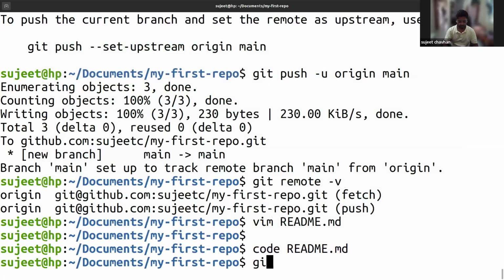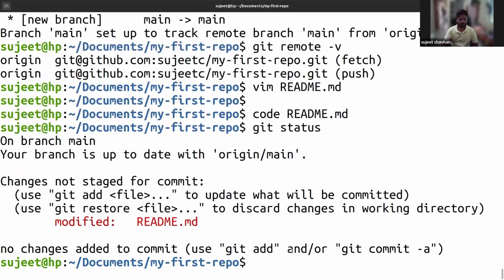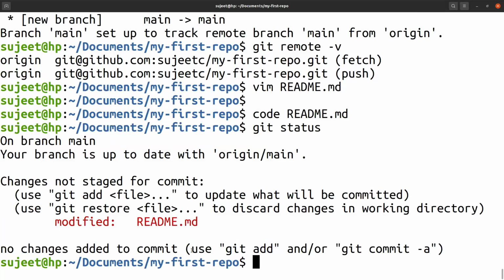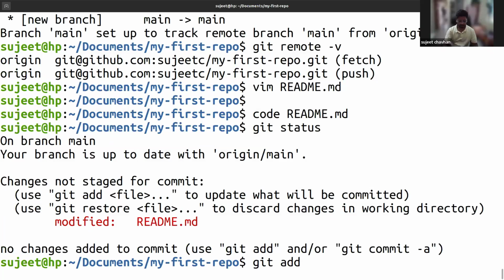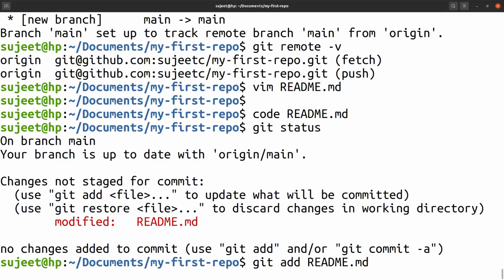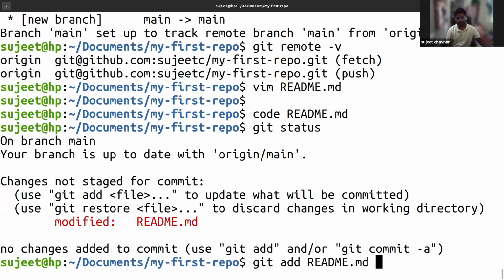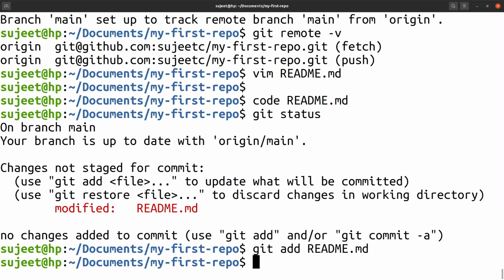There. So now if I do git status, it will show that we have modified this readme file. Okay. Now I will do git add dot. This git add dot will by default add all the files. If I want to specifically add some files, let's say there are multiple files which are modified, and I just want to add readme, I will do git add readme.md.